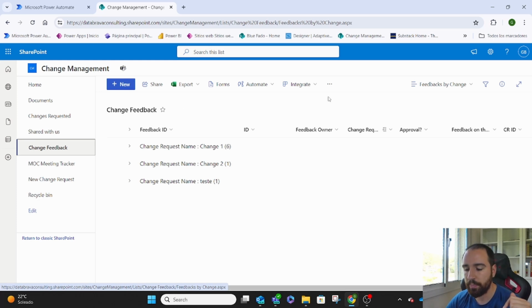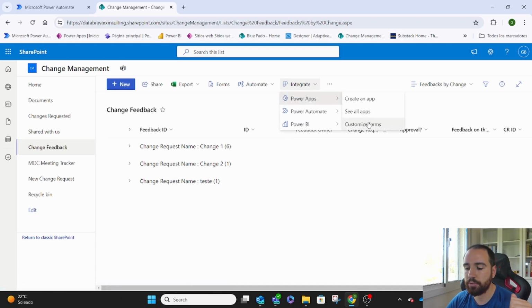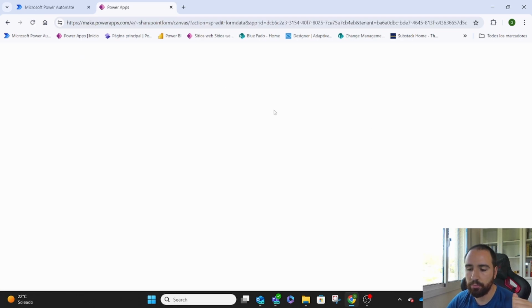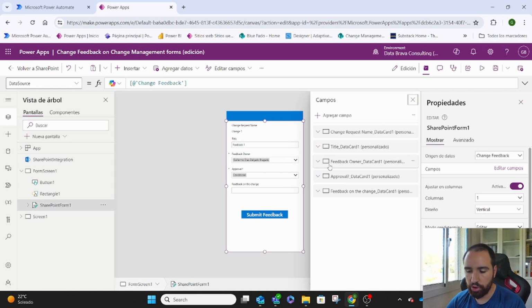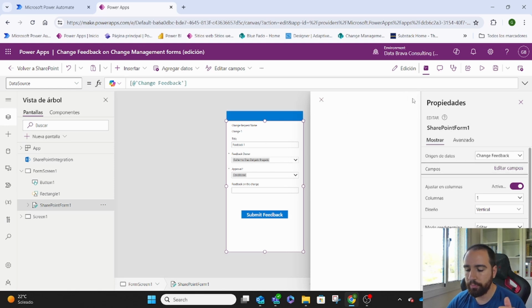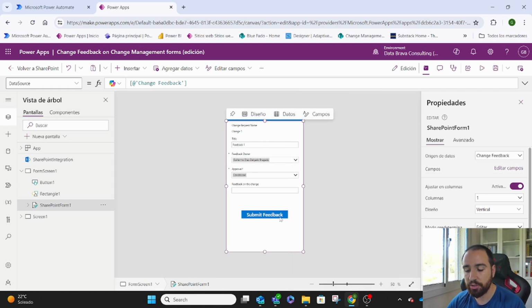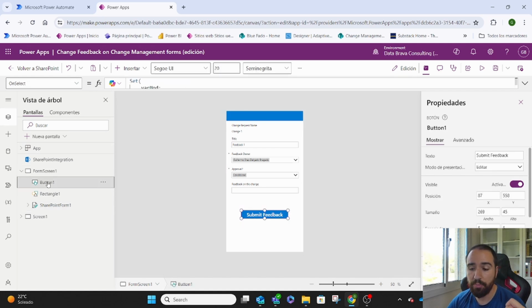which is probably the most complex part. If we come here to integrate and the Power Apps, we go to the custom forms. Okay, you can see there's not much to it, it's quite simple. The only specific change is this submit feedback button. What it actually does is not submit the feedback, but it rather creates a new entry that has some fields that are exactly the same as the ones on the previous one.